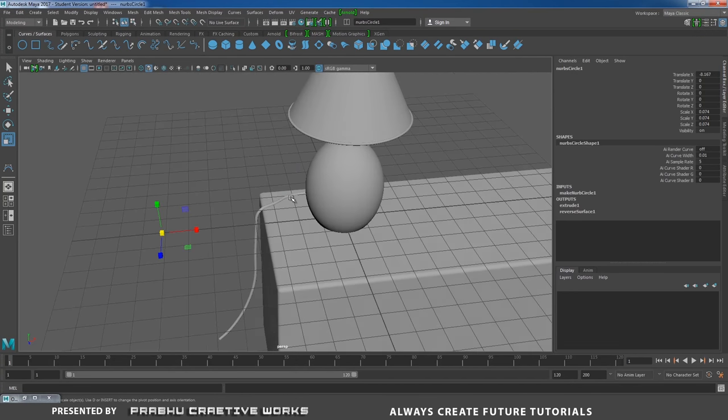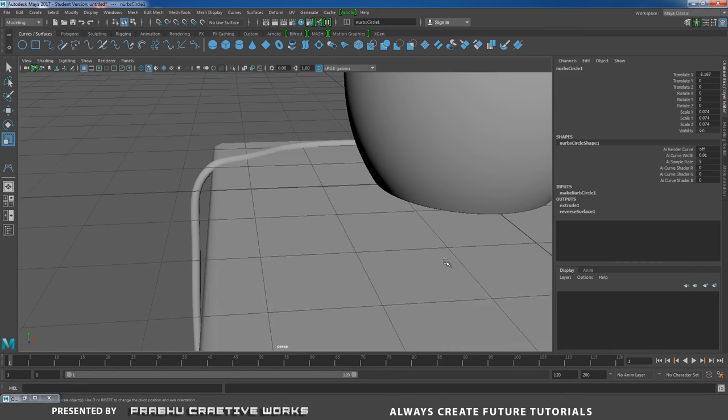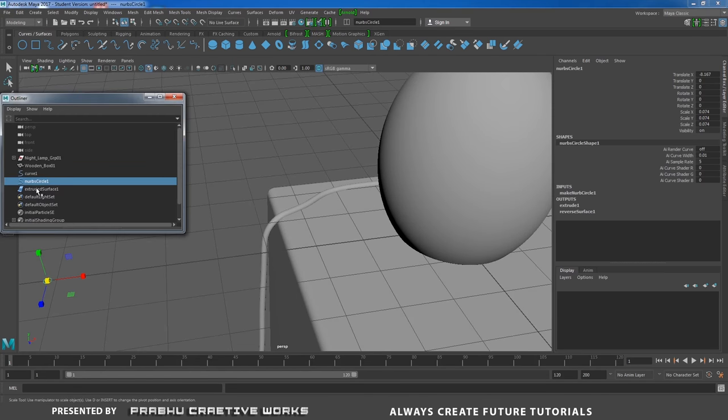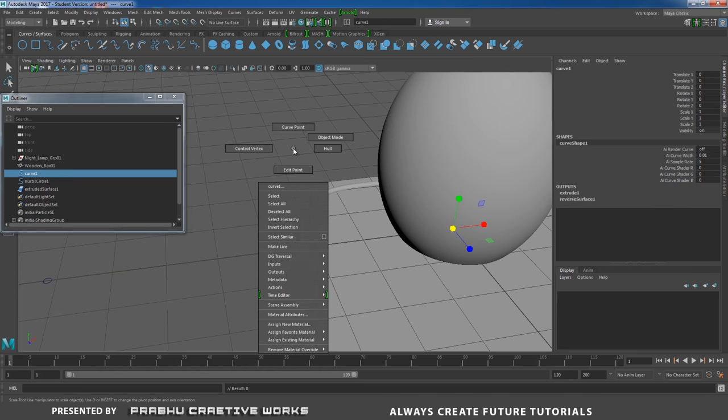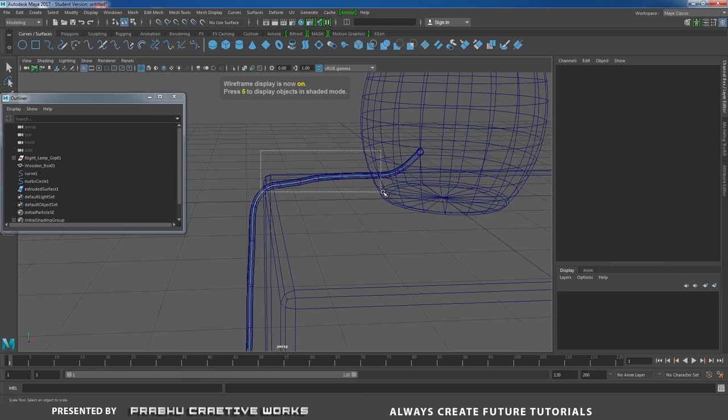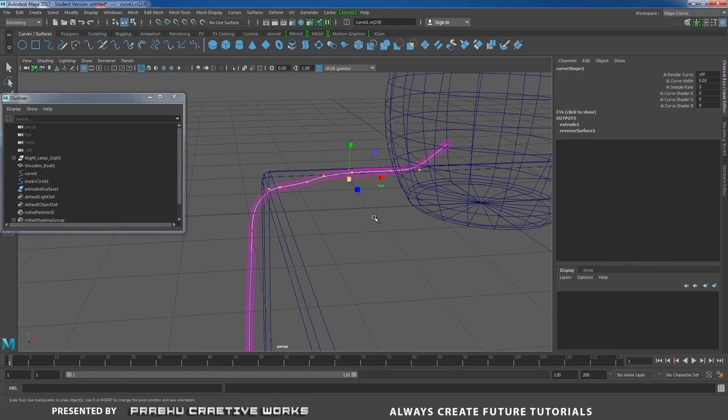So like this, so it's enough. So now select the curve. Go to outliner and select the curve one. Right click and choose control vertex. Press 4 on the keyboard. I need to select all the ground control curve and press W. Press 5 on the keyboard.